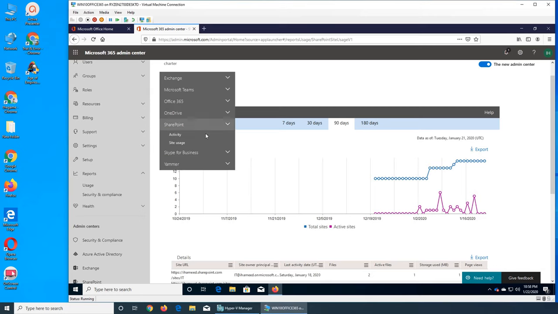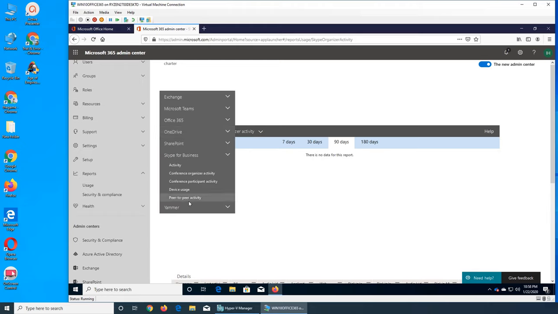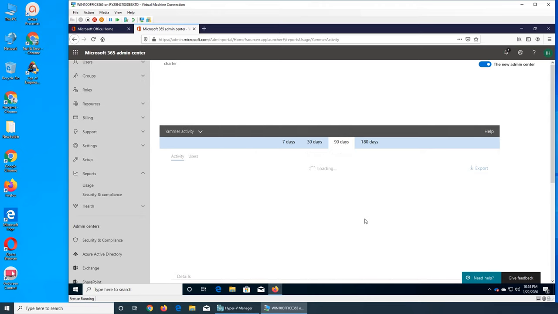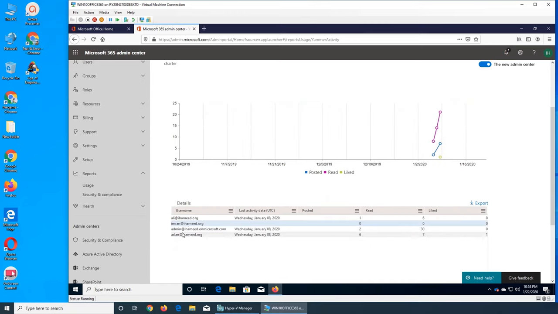Next is Skype for Business. There will be nothing here, actually all blank. So conference and all that, we can totally skip this. Yammer, let's go to Yammer activity. These will be read, posted, and liked, and yep, all three are active.